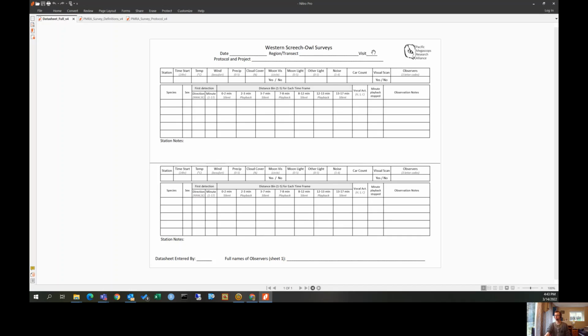Visit number: if this is the first time somebody's been to this point count location this year, then you write down 1. If it's the second time, then you write down 2. And if it's the third time, you write down 3. We're trying to get at least 3 visits for each transect.